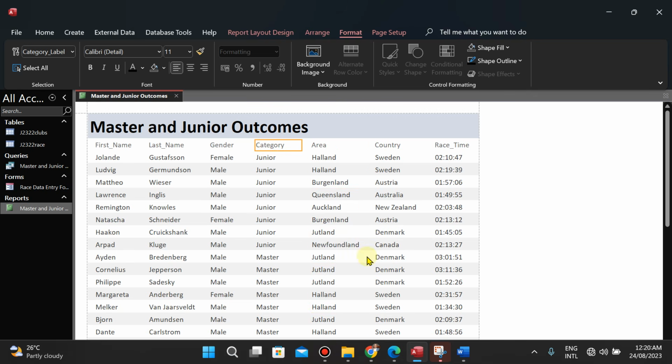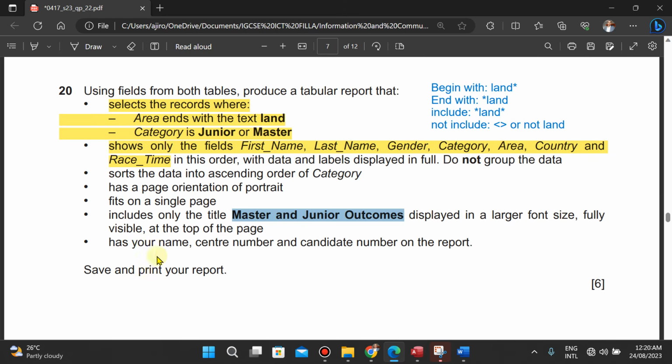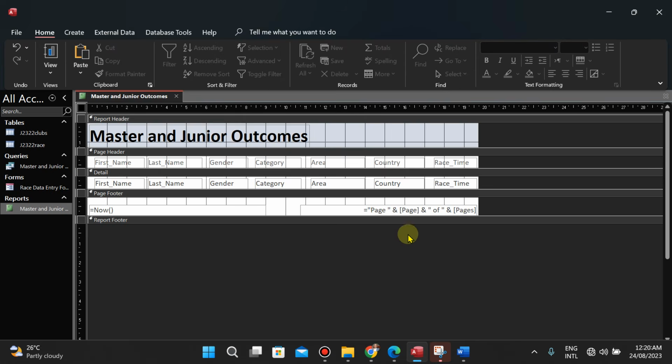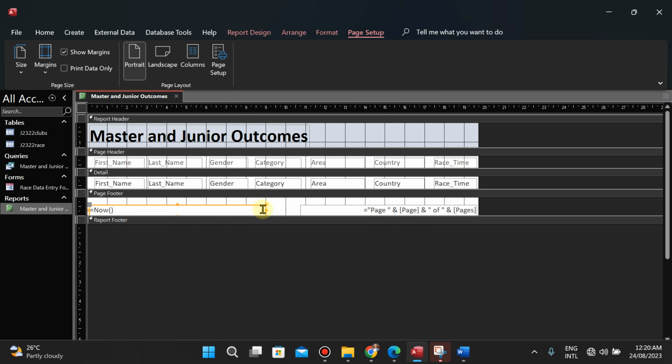Now the next thing is, has your name, center number, candidate number on the report. They didn't tell us if it's going to be on the page footer or the report footer, so you have a choice to do whichever one you want to do. So I'm going to switch this to the design view, and I'm going to put this in the page footer.